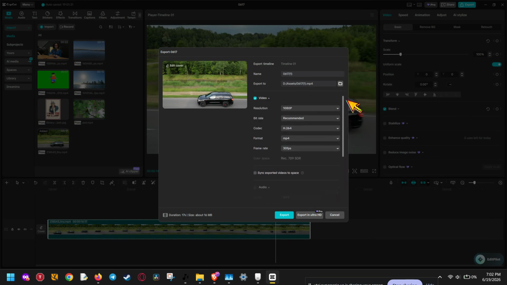Now let's move to frame rate. If your footage was recorded at 30 frames per second, then export at 30 FPS. If your source footage is 60 FPS, it's often better to match that instead of lowering it. Matching the frame rate of your source helps the motion stay smooth and natural. If you use the wrong frame rate, you may notice stuttering, weird motion, or a less polished final video. So again, matching the source is the smartest choice.